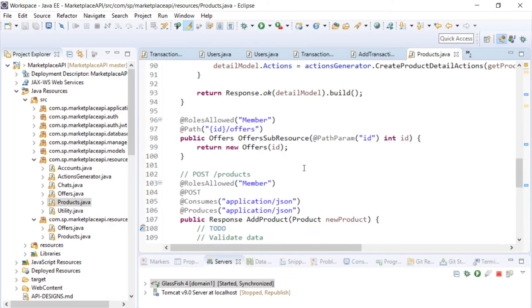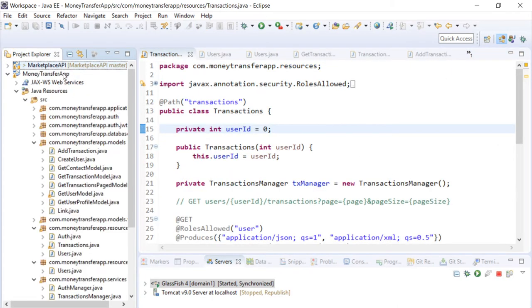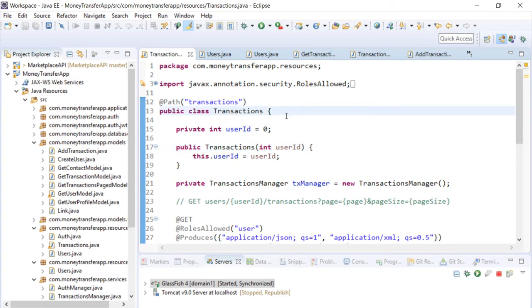Referring to old code. Okay, that's correct. Transactions.